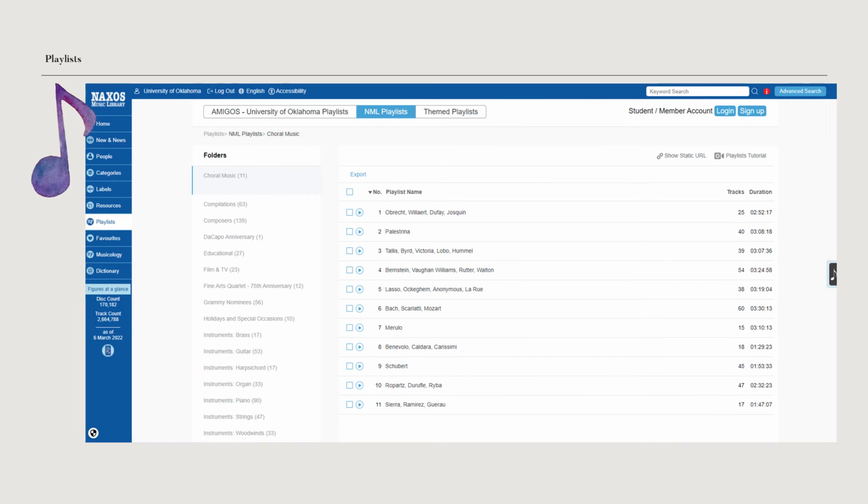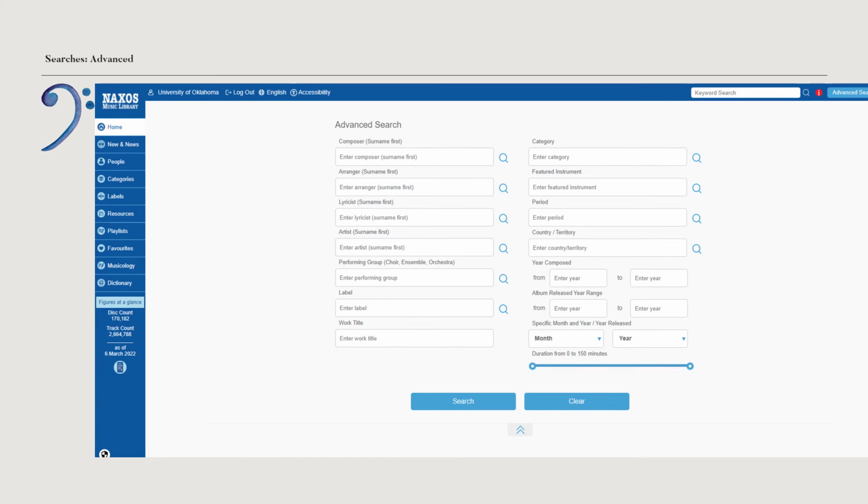Under Playlists, you'll find Naxos Curated Playlists, playlists from the library, and Themed Playlists. Students and members can log in here with specific accounts to create their own playlists. Now we're going to talk about doing general searches with the advanced or keyword searches at the top right.